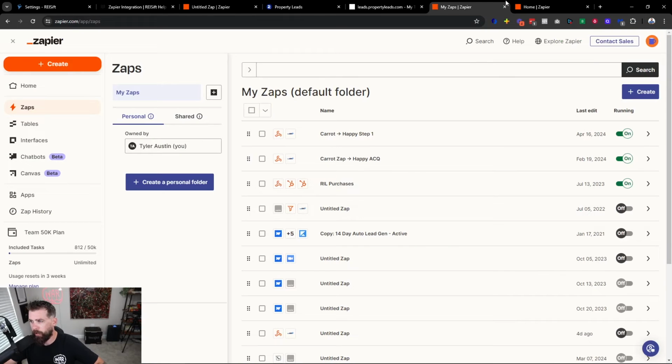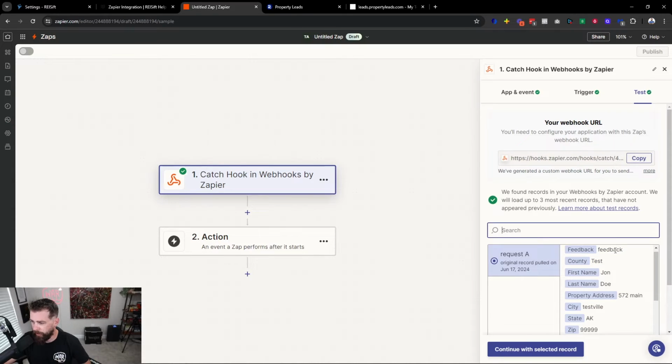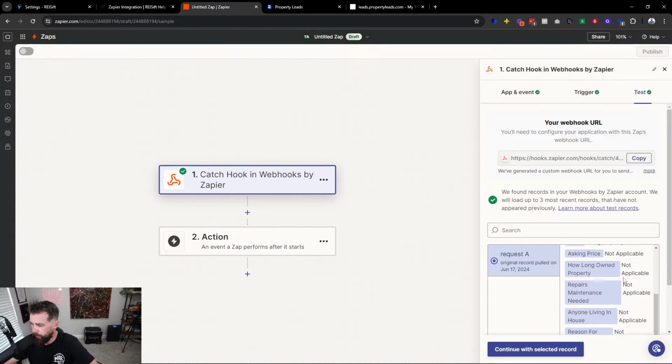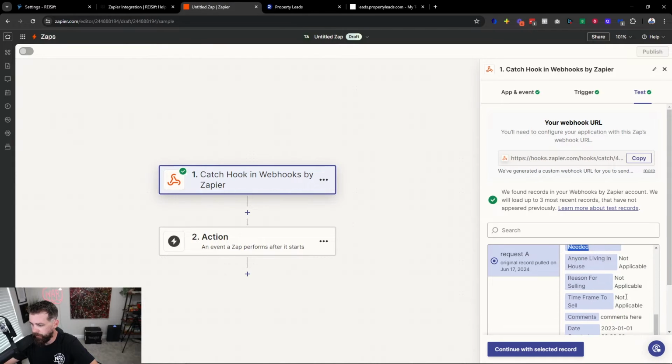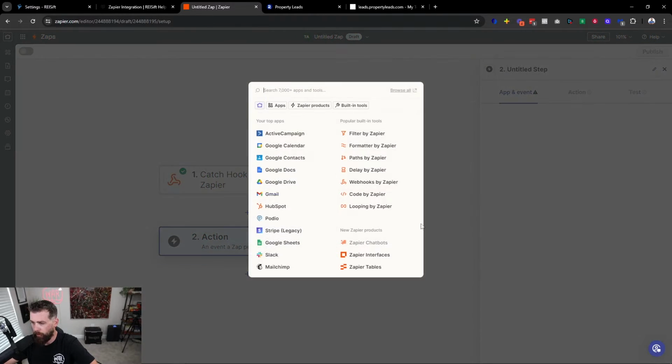And we're going to come back over to our Zapier. Let's close these two out. And then we're going to click test trigger, and it should give us that example one. And there it is. There's that example record. And you can see all this is just example data. It says county, first name, last name, address, city, state, zip code, their phone number, the email, their asking price, and the rest of these are just general details here. Okay. So we're going to continue with that record.